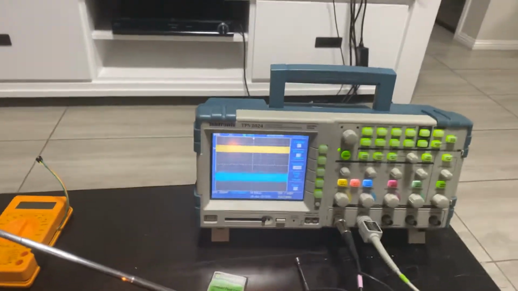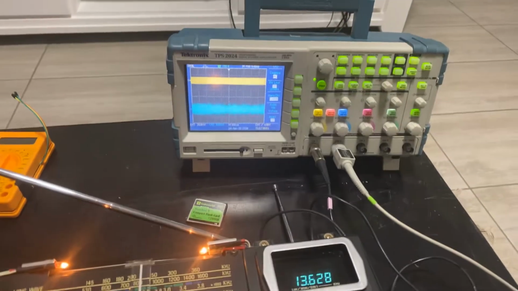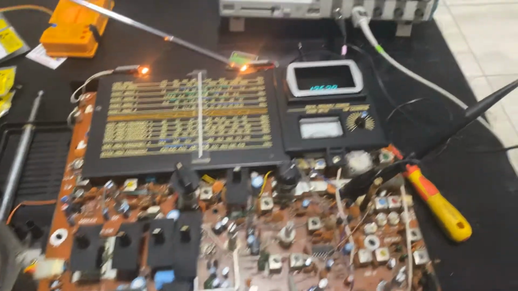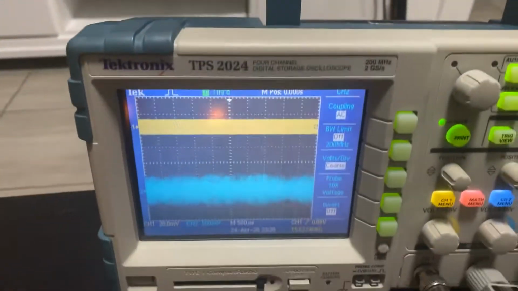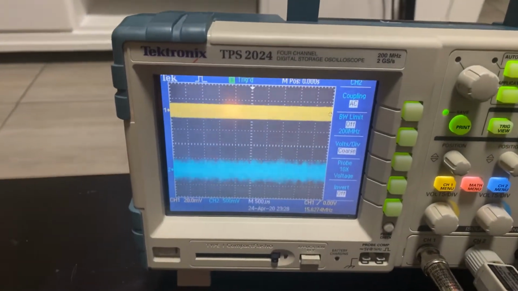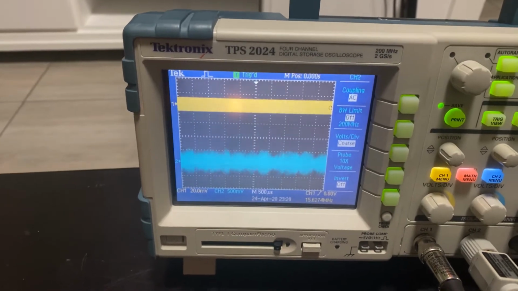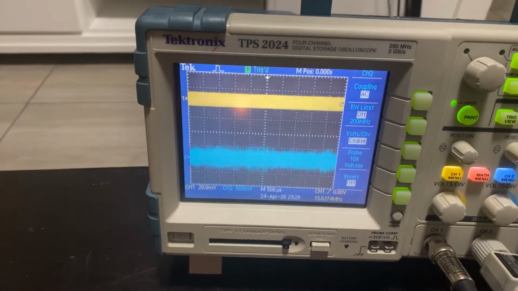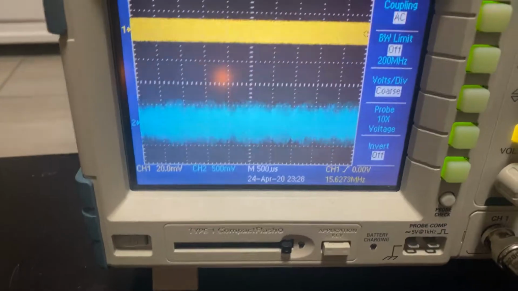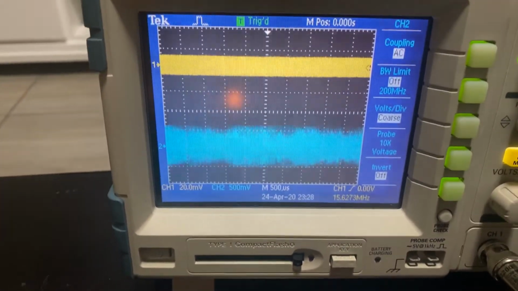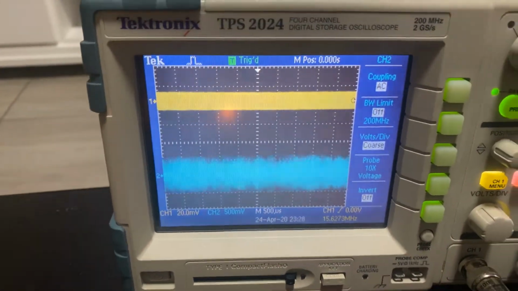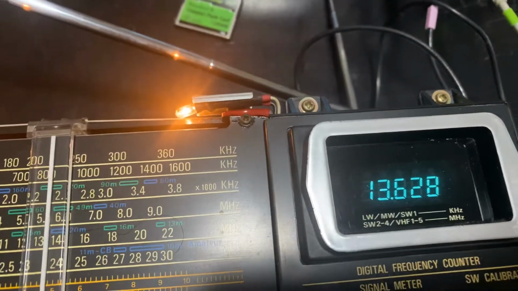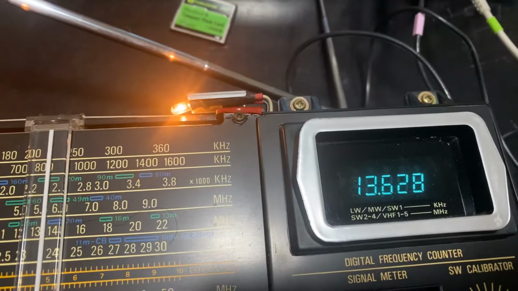Hey guys, I just wanted to show you this radio that I'm trying to fix. It's a Marc radio. I've got channel 1 set to the output of the first mixer, which is up the top. You can see the frequency is about 16.6 megahertz, which is precisely 2 megahertz above the actual frequency being measured.